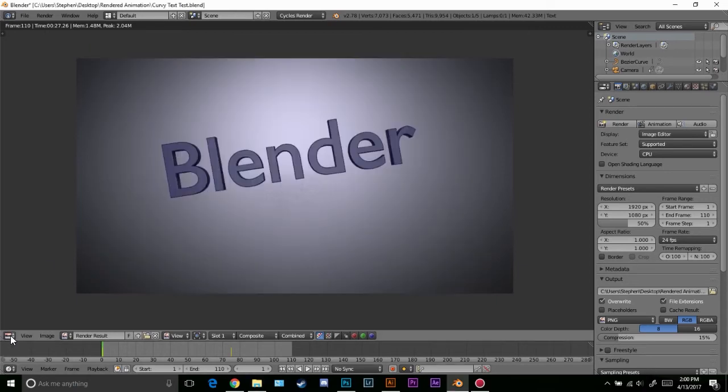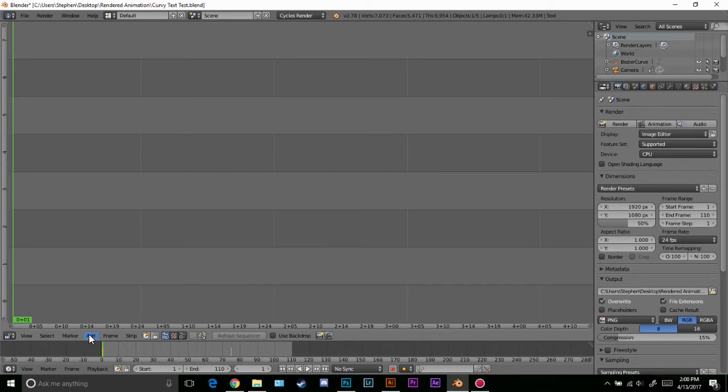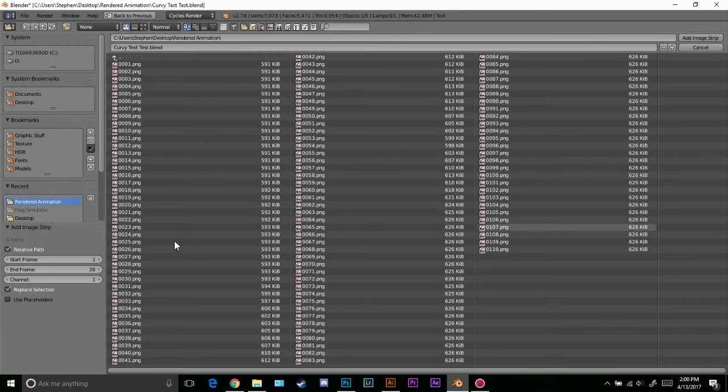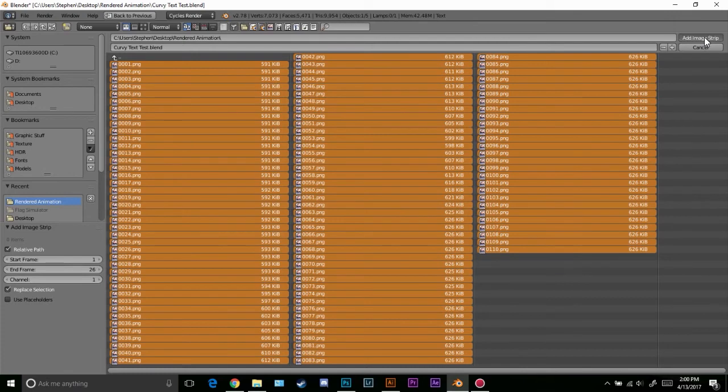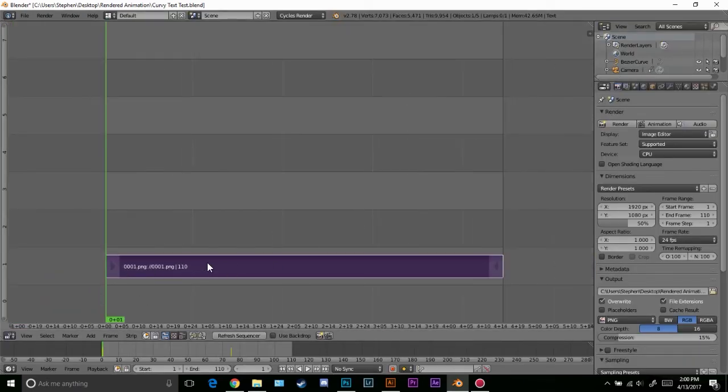Okay, so now what we do is we come down here and go to the video sequence editor. Click that, and then click add image, and make sure you're on frame 1. So click add image, and then this will pop up. Select everything by pressing A, and then click add image strip, and this will appear. And so every single image is going across.